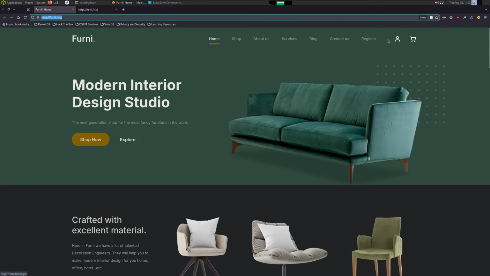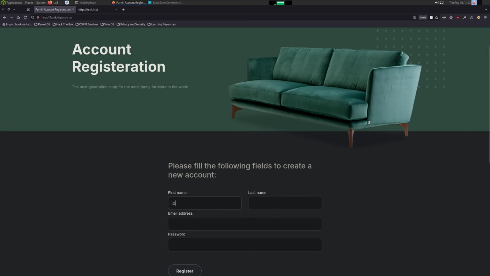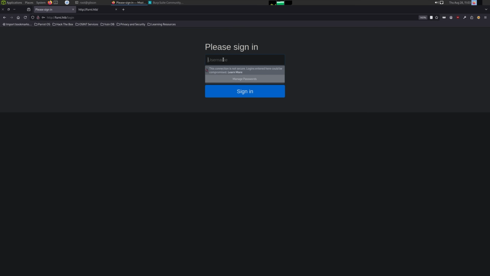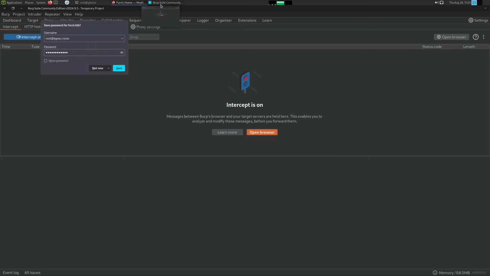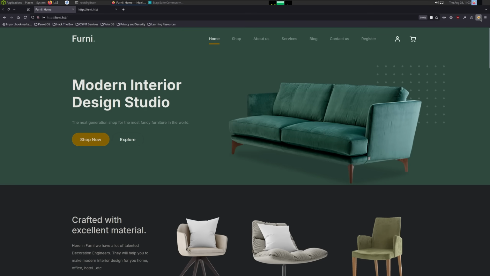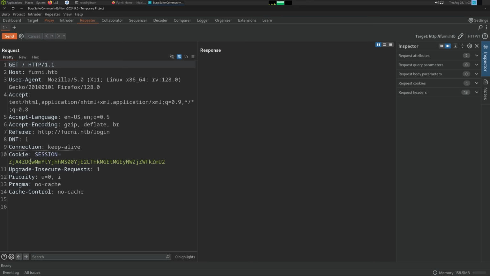I bet if we went to the register and created an account and logged in, it would tell us, right? So let's do ipsec root at ipsec.rocks, and then I'll do password 1234, register. I didn't give it a username. Let's try this. Looks like that worked. I'm going to turn Burp Suite on. It is on. Let's go here. This, send the request, and let's see what our cookie looks like.